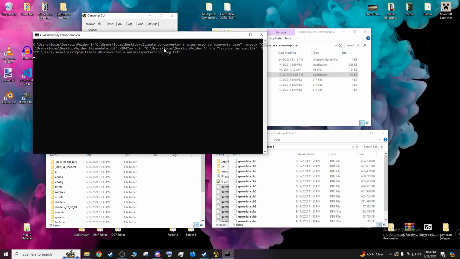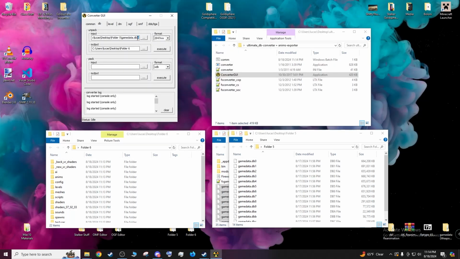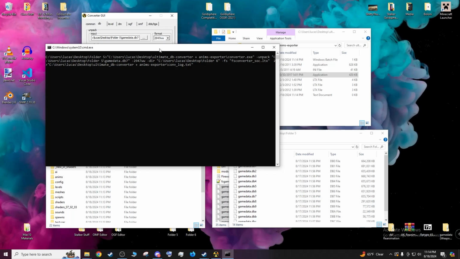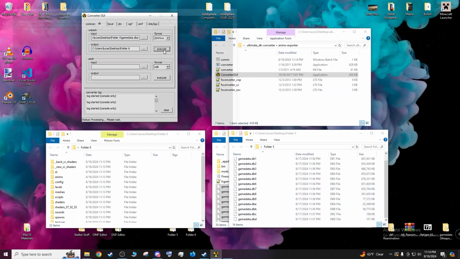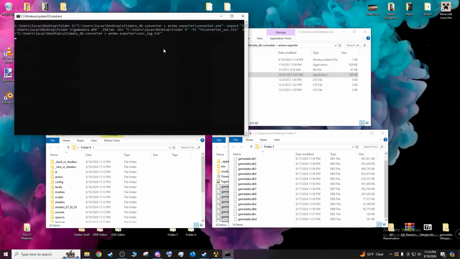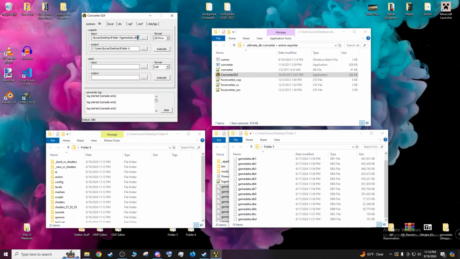DB5, DB6, DB7, DB8, DB9, and now we go to the letters, DBA. We're just converting all these to folder 6. DBB, DBC. That was quick because it's only 158 kilobytes, and DBD. Looks like that's all good.